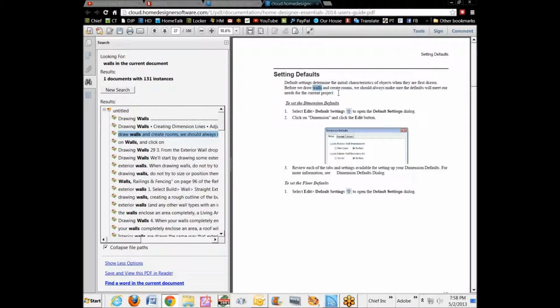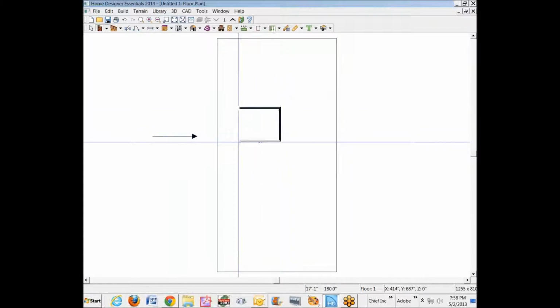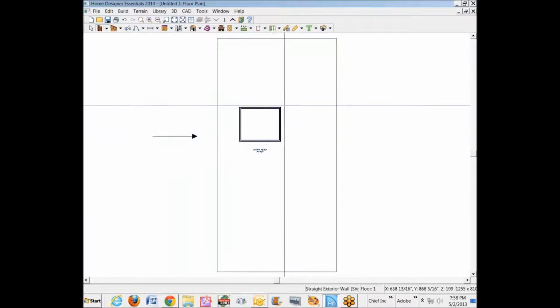Okay, you can see how it works. It highlights the word walls because that's what I searched for. You can read this section here and then minimize this, and then go to your wall tools and draw a wall. Left click drag, left click drag, left click drag, left click drag.